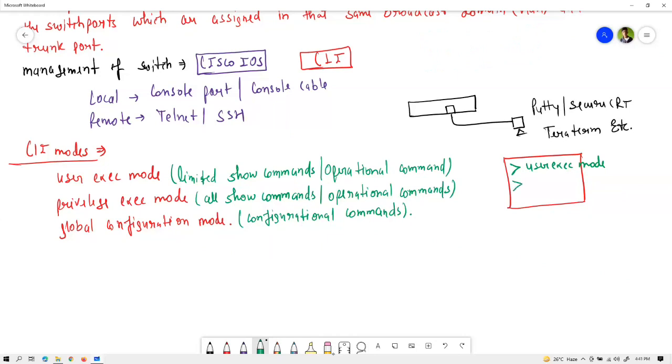Then you need to run the enable command. In this mode, we have very limited show command access and operational command access. If I want to move to privilege exec mode, I have to run enable. First of all, you will get this mode, called user mode. In this user mode, you have to run the enable command. For example, this is the switch one hostname. Here it will show you the device hostname. After this, you will move into privilege exec mode.